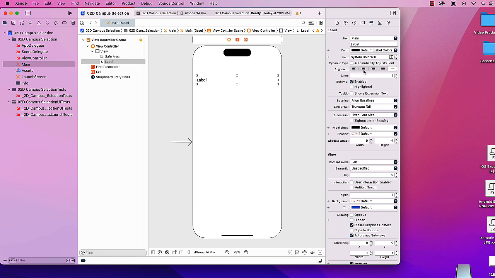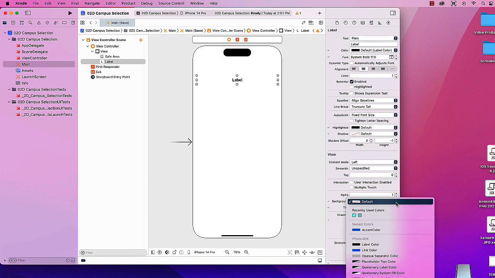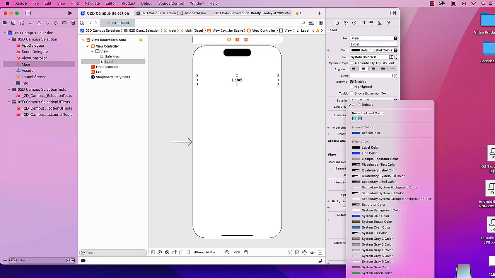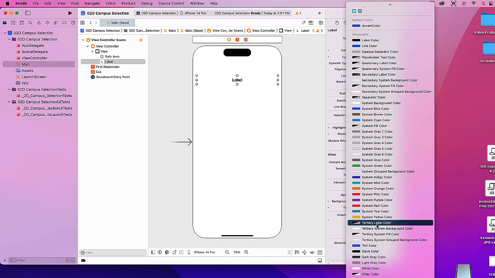I do want to align this to the center, so I'm going to click the Center Align button. That puts my text in the center of the label. And I'm going to come down to where we have the background, and I'm going to add a color. Now there's a whole bunch of specific colors I can choose from.